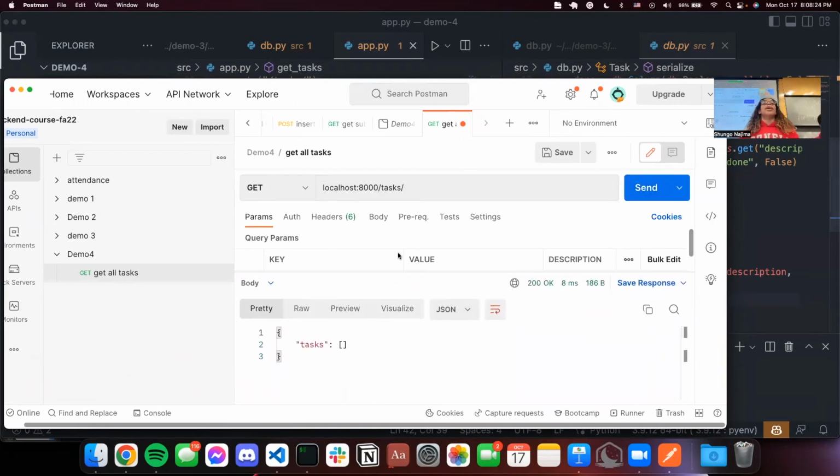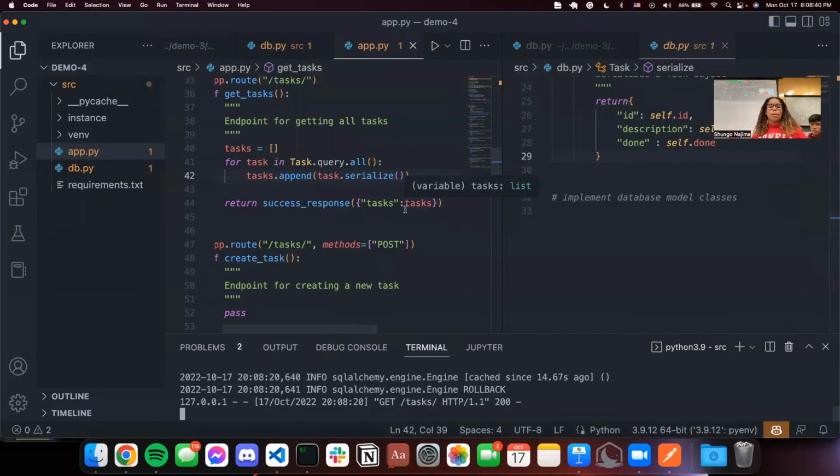Oh, there we go. All right. So here we have all our tasks that we have not created, but still, that's what's responded. That's what's sent back. We're sent back an empty list because we have not gotten any tasks thus far. So now we're gonna clean up lines 40 to 42 just a little bit.